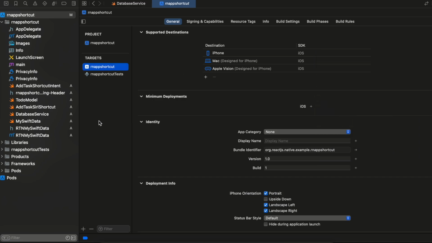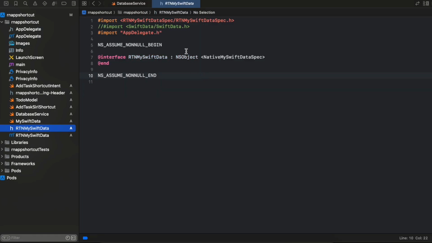Then again, coming back to our documentation, it says to create a header file. So I have created this header file. Again, I have copied it from the docs. Only this name, this name, this name, and this name have been changed.